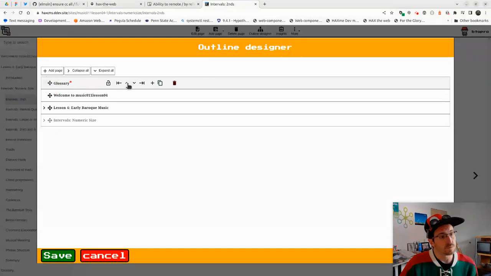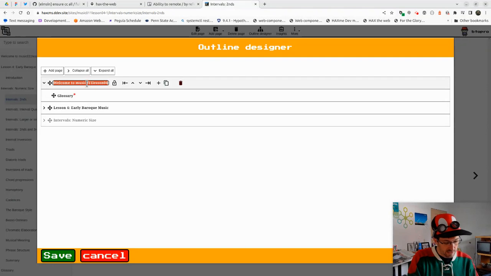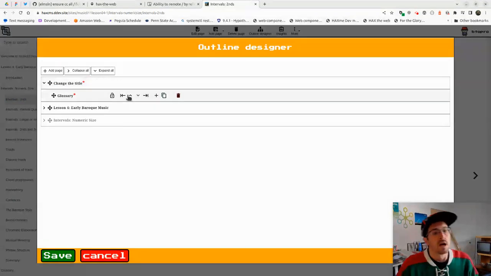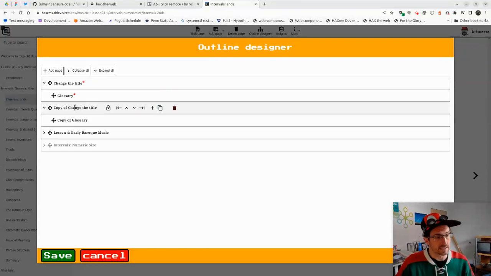as the first page. Oops, I actually want it as the second page. I can bump it down. I can indent it from the original. I can double click and change the title. I could then lock that if I needed to, or unlock it and duplicate this material.